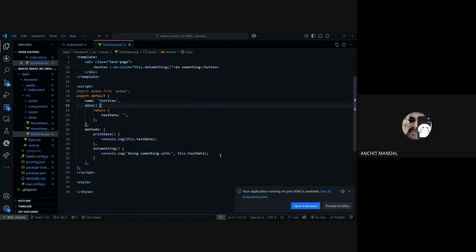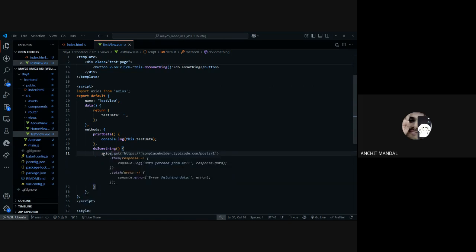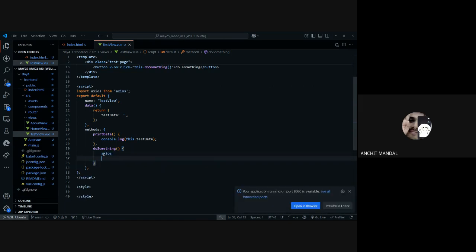Next thing, rather, I don't want this. What I want is to send a request to the backend. Okay. So how can I do it? In here, I have to use Axios. Right. After that, there are three parts.